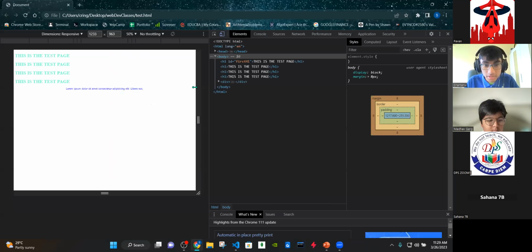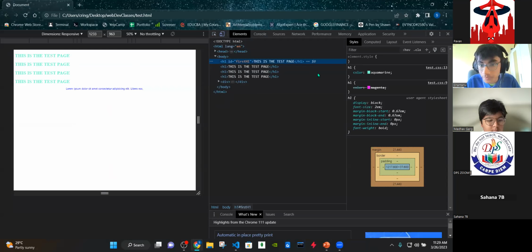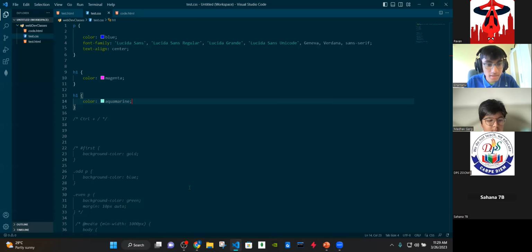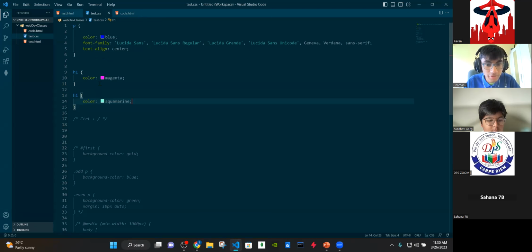So why is that happening? So first we go back to this thing, we inspect it, we click on the H1. We can see that this one had a color of magenta and then it gets struck out and now it's going aquamarine. So why is that happening? So basically all of these H1s, they first have the color of magenta and then they have the color of aquamarine.